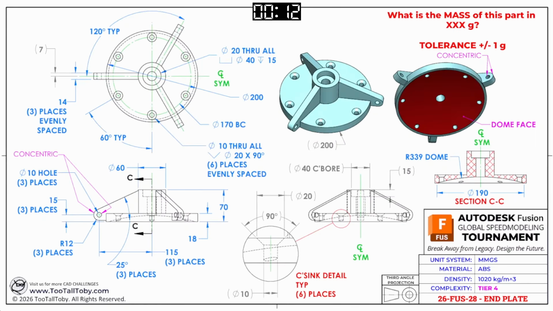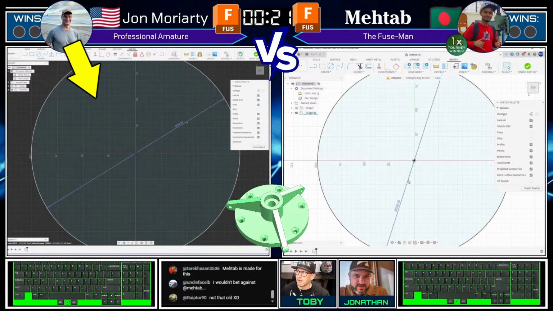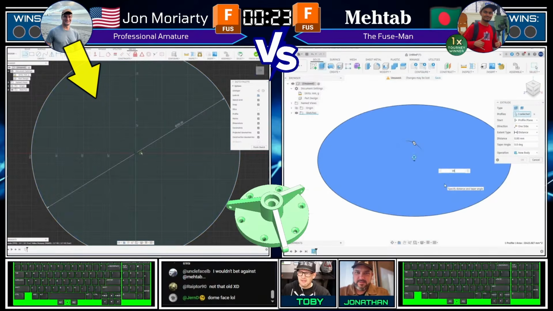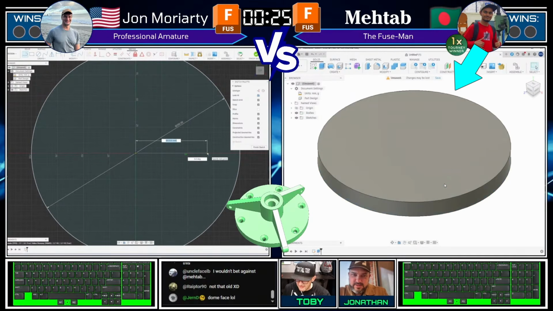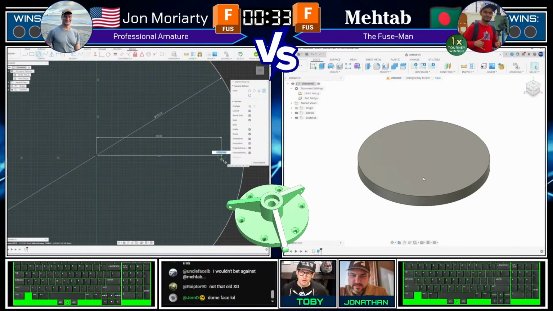It looks like both of our runners have already grabbed a screenshot. They're so fast. Let's flip over to the CAD versus CAD window and see how they do it here. So we see that on the left, we've got Jon Moriarty. We see that on the right, we've got Mehtab. It looks like both of them have started the same way, looking down on this thing from the top, drawing a circle and extruding it. And Mehtab draws first blood, getting that circle extruded first.